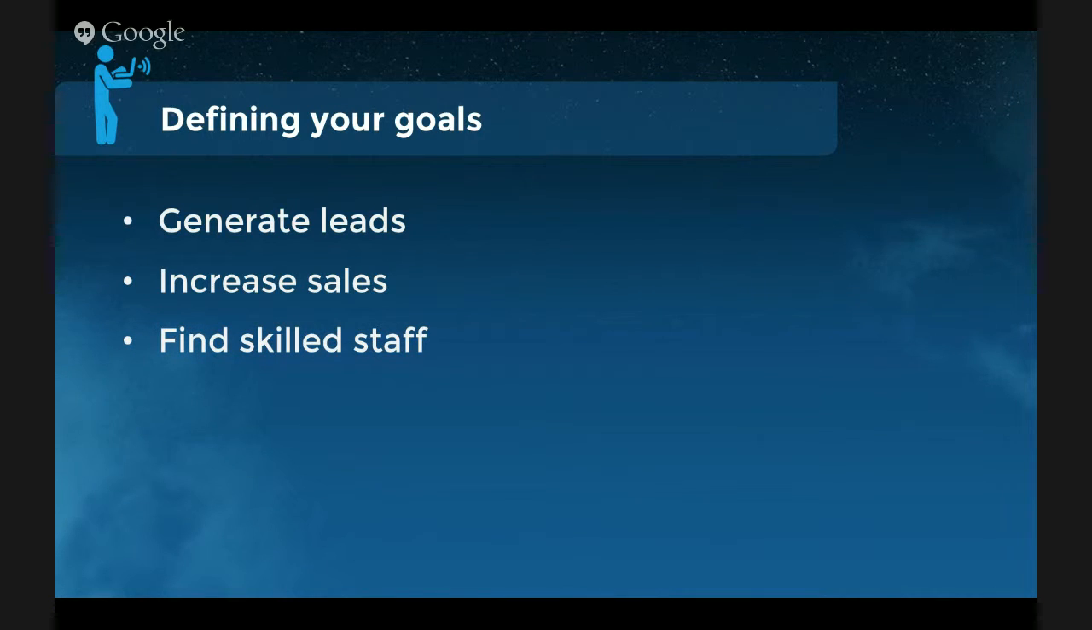Or you may want to find skilled staff. You may not have a particular staff member on your team and you want to go and find them. You may want to clear some excess stock. You may have boxes of wine. You may have some last year's clothes that you want to get rid of.